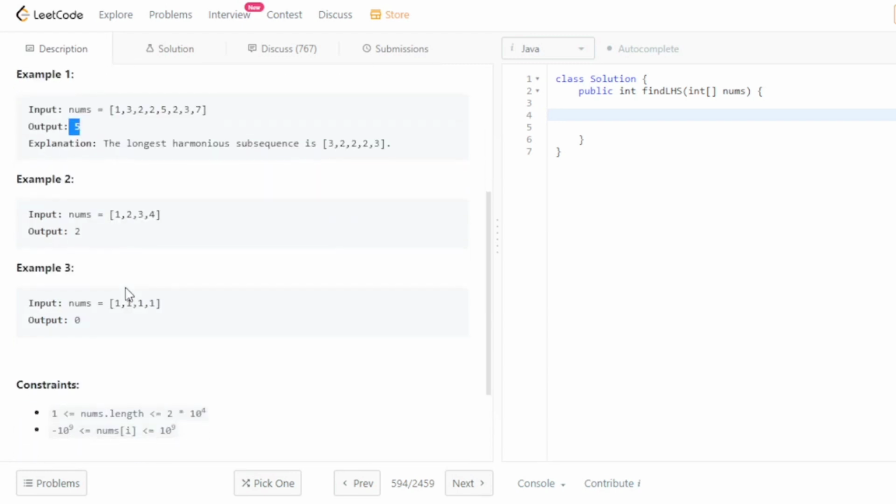In the second example, 1 2 can be your answer, 2 3 can be your answer, 3 4 can be your answer. But 1 4 is not your answer, because the difference between the maximum value and the minimum value of these two numbers must be 1. That's why you cannot take 1 and 4. The difference must be 1, so you can take 1 2 or 2 3 or 3 4. Obviously the output will be 2, because with any of them you will get the same length.